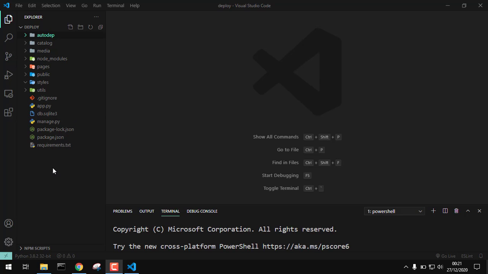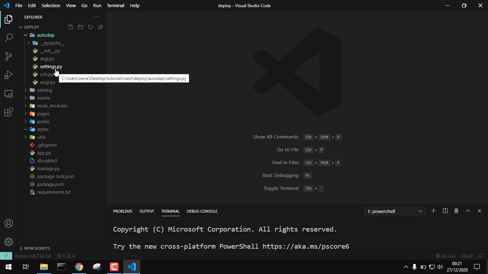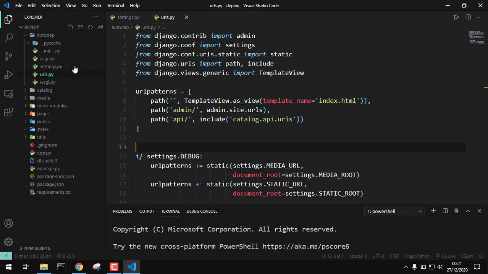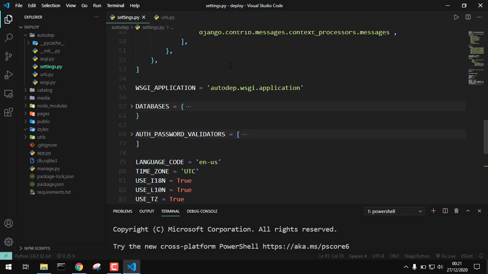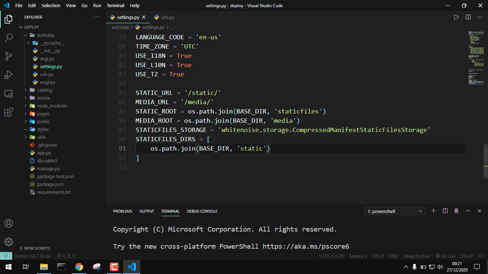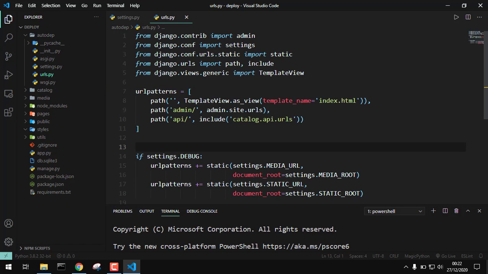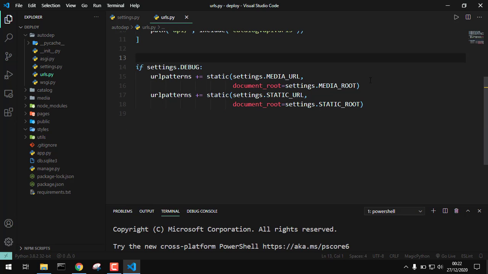So inside here I have two applications running. One of them is the Django application. Inside the auto-dep folder we have the typical settings.py file, and we have our urls.py file. Inside our settings.py file we have added the static root, static URL, media root, and the media URL. I'm also setting the static file storage to use WhiteNoise's compressed manifest static files storage, which is a cool package you should check out. Inside our settings I've also catered for rendering out our media files and our static files. Nice and beautiful.